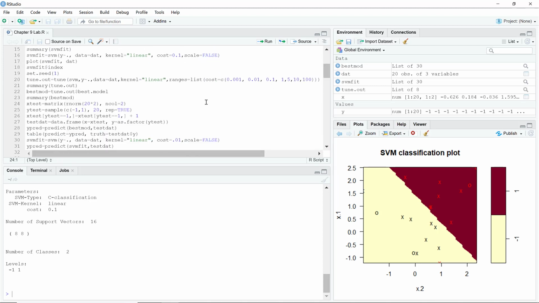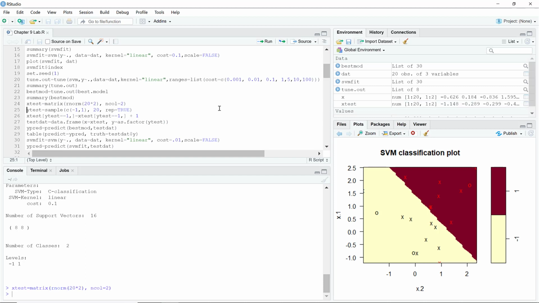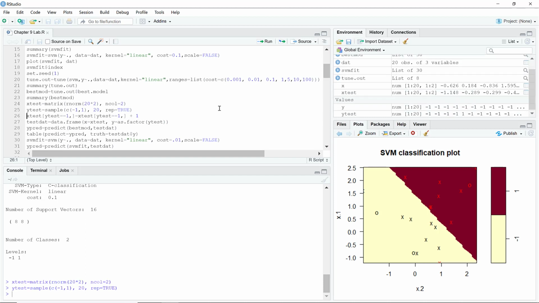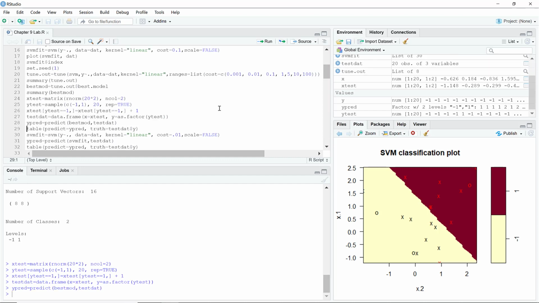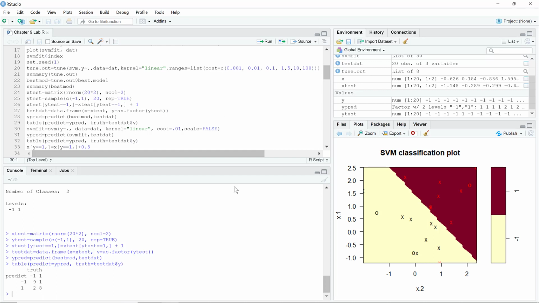Scroll down so we can see. Now we're going to build some new data, and we're building this to make a test data set. Then we apply our best model using this prediction to this test data set, and we can get a table that tells us how well we did.